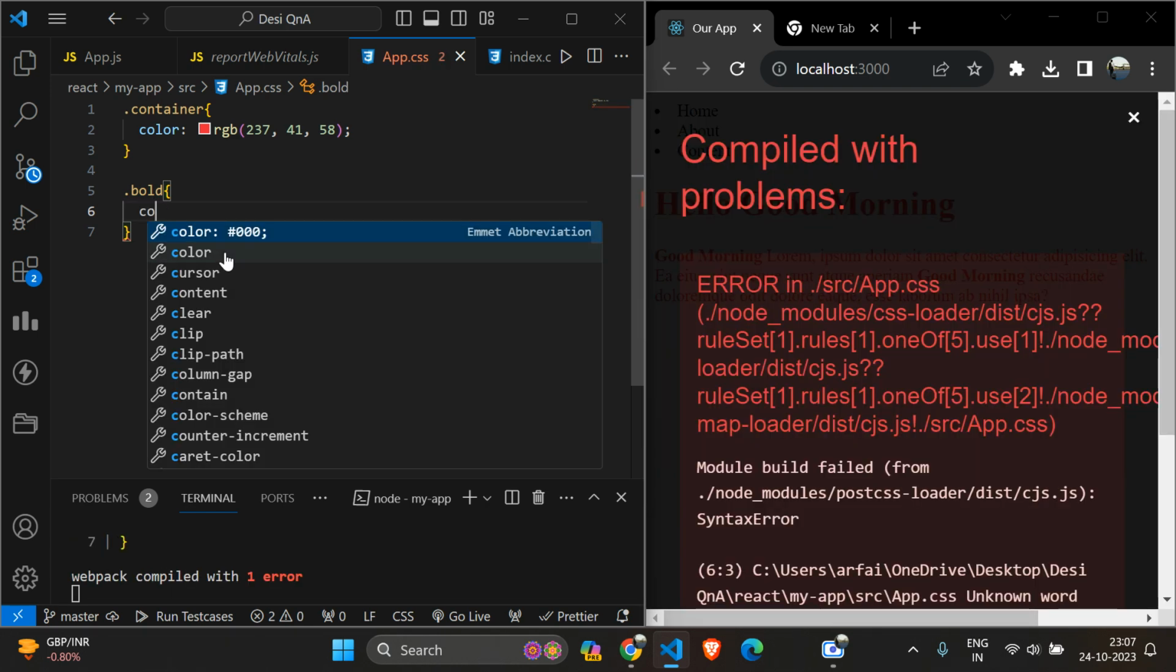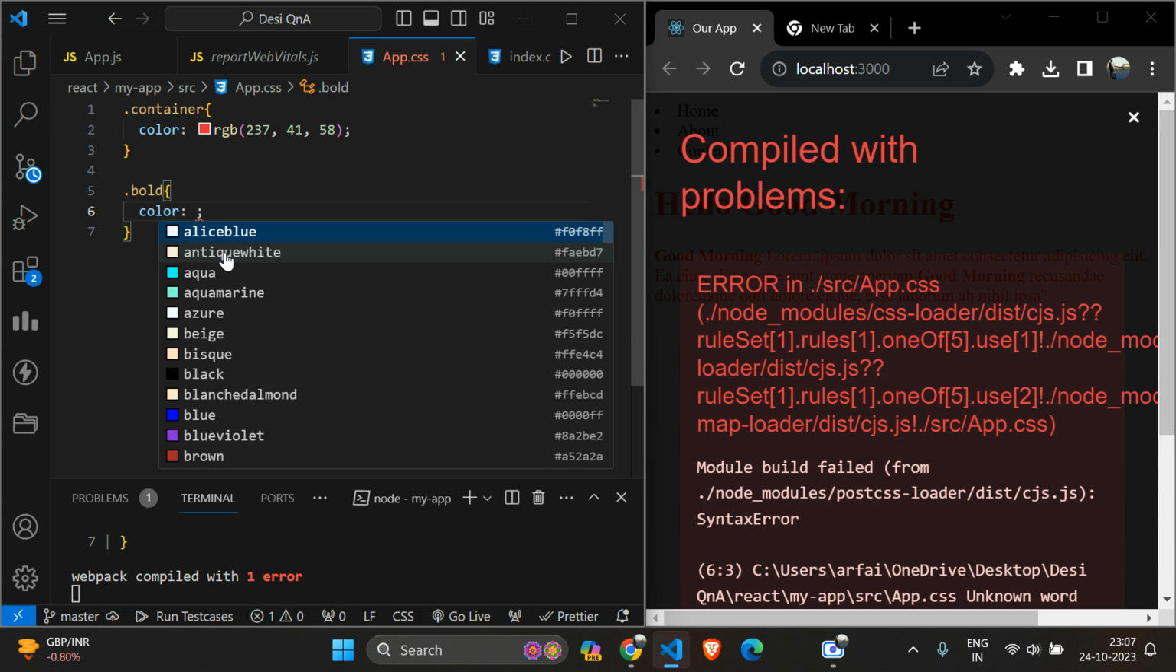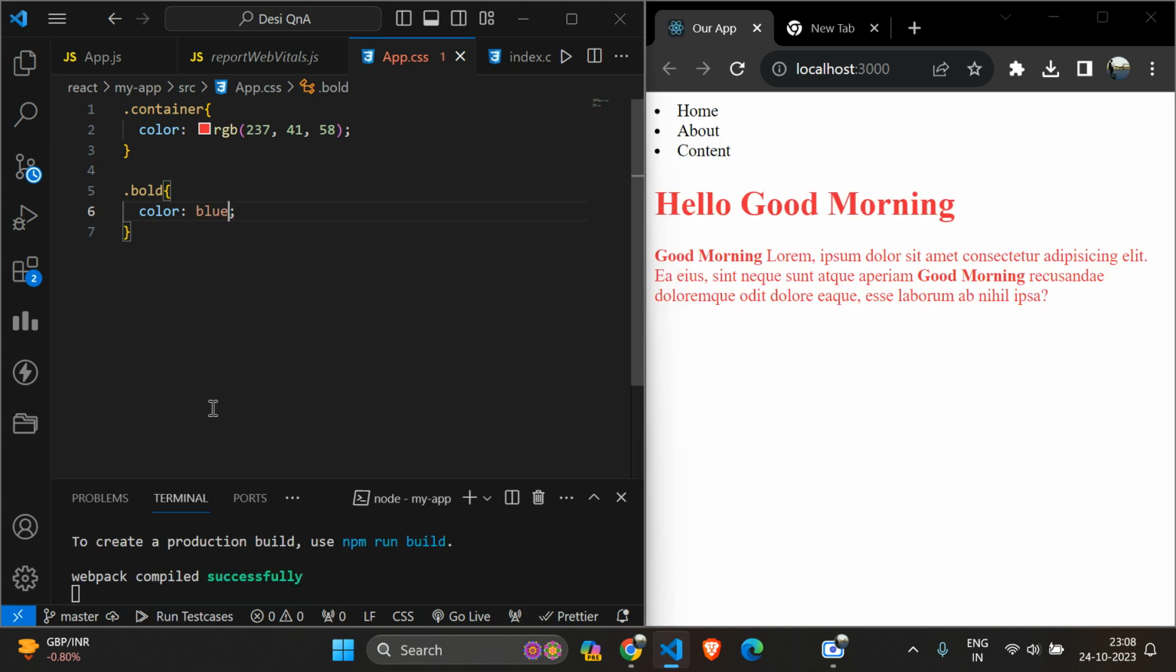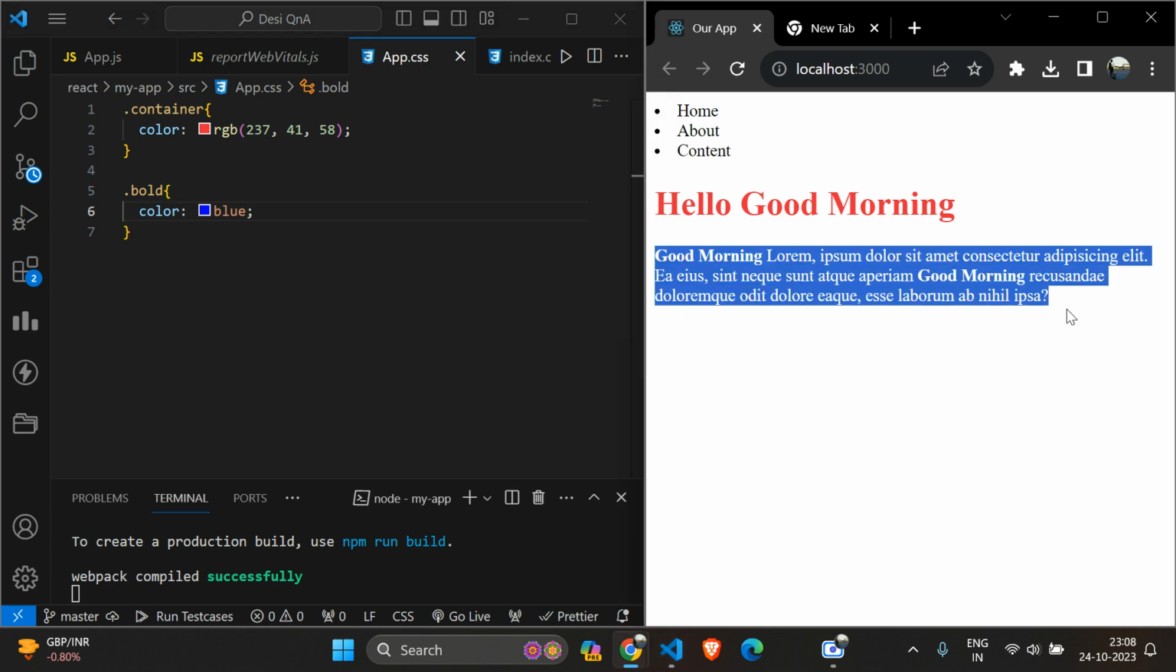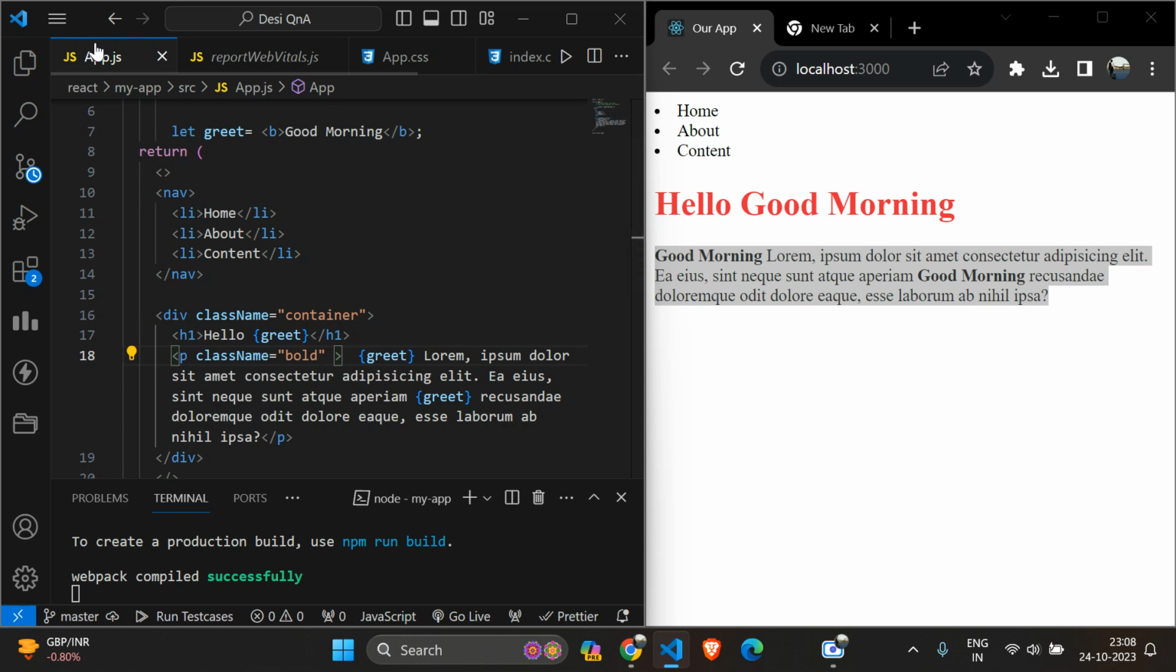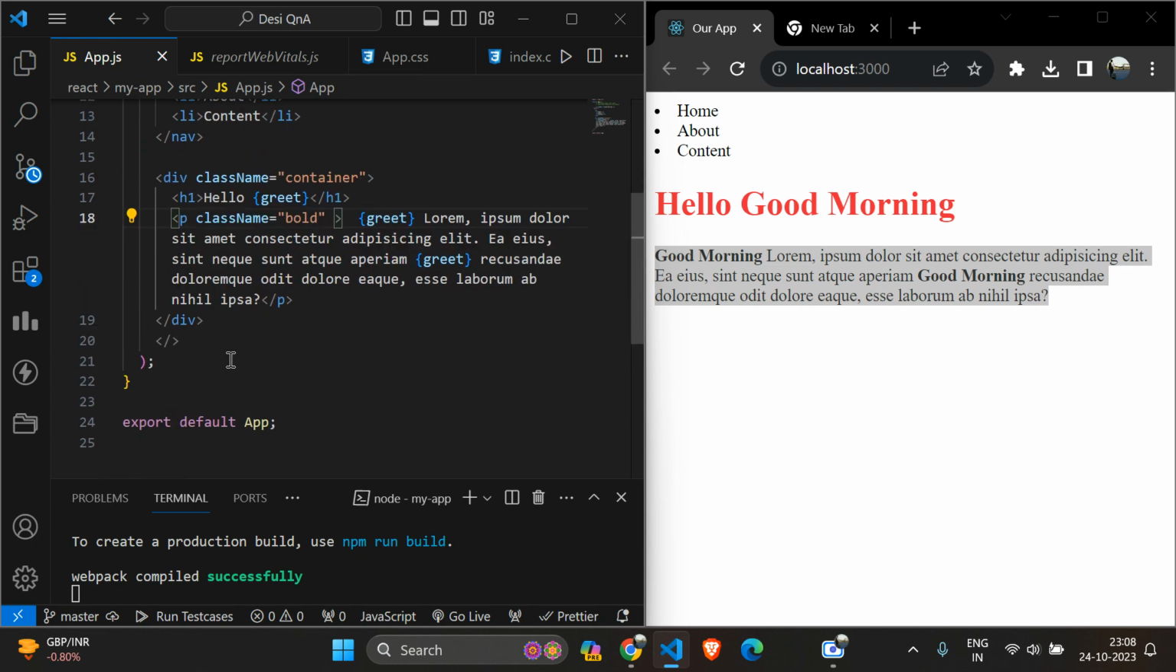Not the text, let's give some other color. I will give it some opposite color, that is blue. So yeah, here you can see that the change has been applied to the entire P. So I hope till now you don't have any confusions regarding including the CSS and how the CSS is added to the JS. Okay, so this is it.